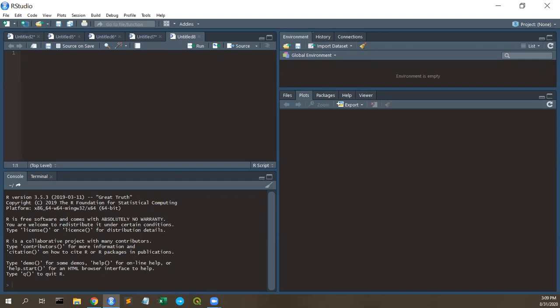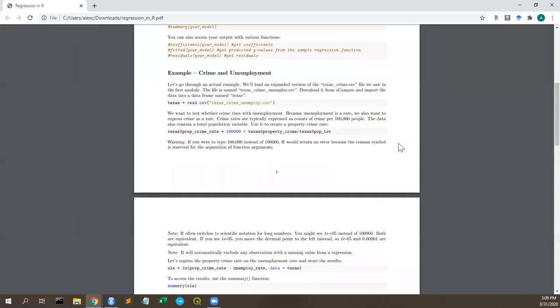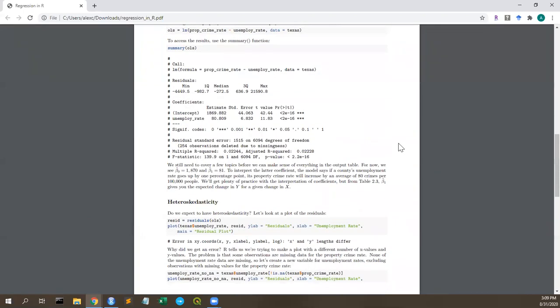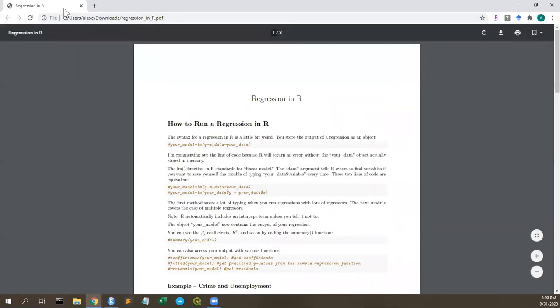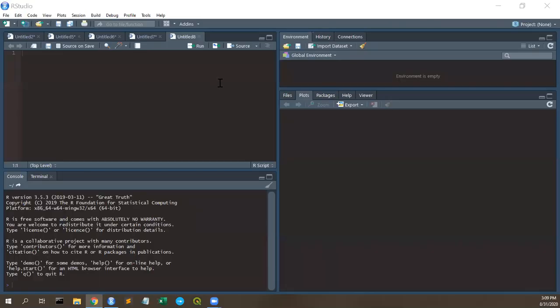I'm hoping to try to follow along with the regression in R PDF. So here's that PDF for you guys to check out. I'm not going to follow along 100%, but I'm going to try to do the best I can. Maybe I'll show you guys a little bit more, but we'll see as we go. So anyway, let's get started.